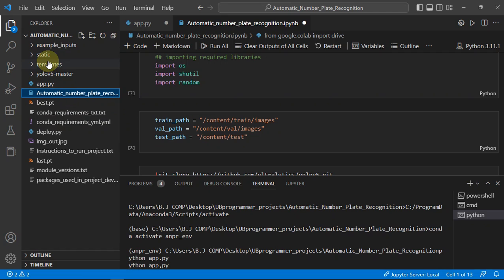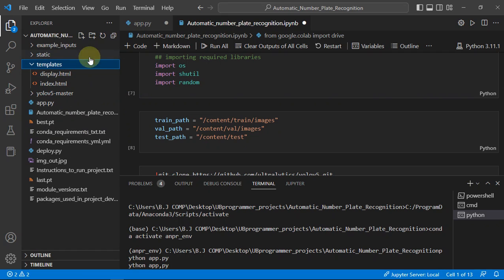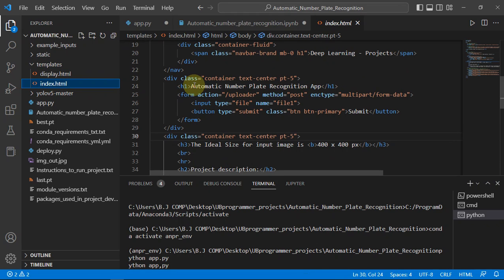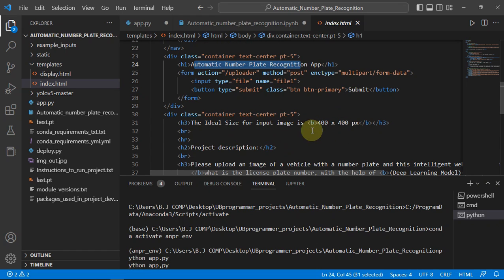Okay, and let's see the templates we are using, right? In the index, you get this heading. You have seen this in the app, and some description, and you have the submit button, where we will give the JPG input file of the vehicle number plate.